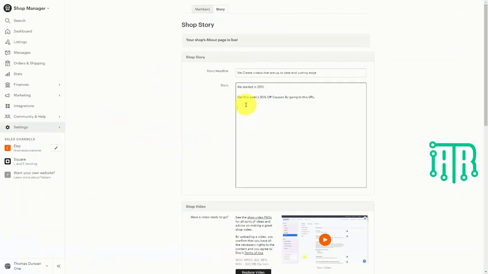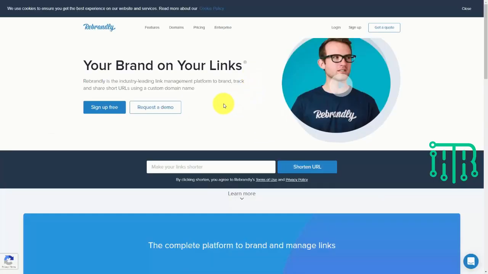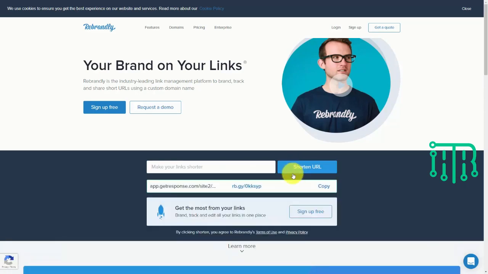Now it could be that the URL that you've been given is going to be difficult to be consistent with your brand. If that's the case, what you're going to do is create a link shortener. There are a number of sites available for you to do that. In this case, we're going to place the link inside of Rebrandly. We're going to click Shorten URL, and we're going to have our shorter URL. We're going to copy it, and we're now going to place it inside of our About page. We're then going to save our page.